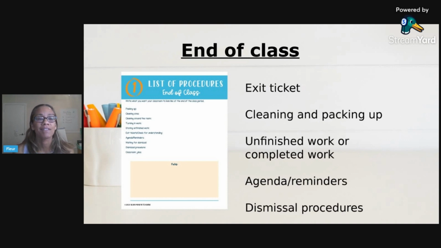And finally, at the end of class, the routines don't end. Perhaps you have an exit ticket or something for them to demonstrate, or show you what they learned that day. That could be something really quick on a piece of scratch paper, which is what I usually do, or you can have whiteboards. So whatever you decide there.